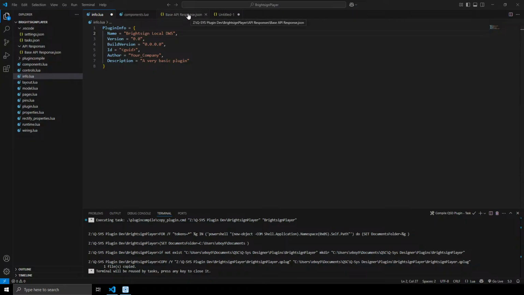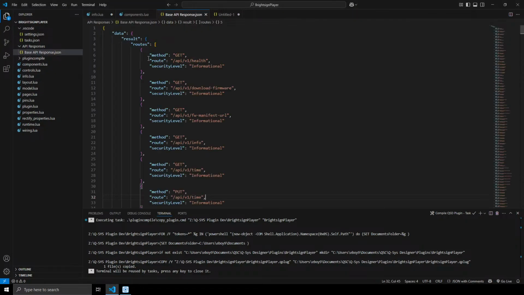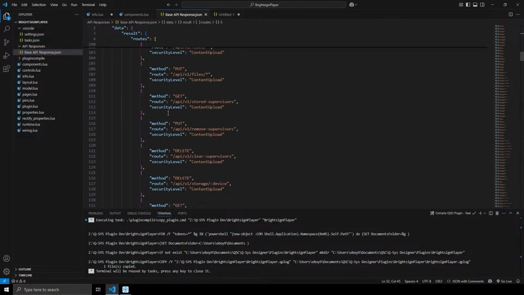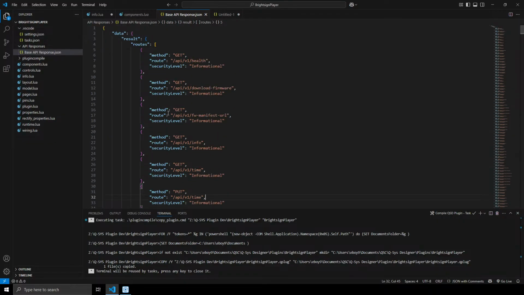Also, if you go and just do a simple call /API/v1, you will actually get all the different calls your player supports pretty simply as well.